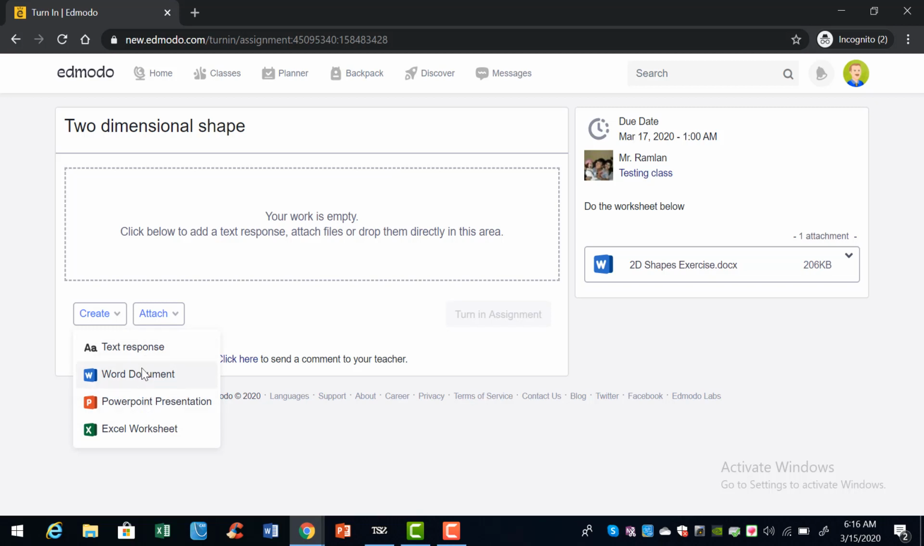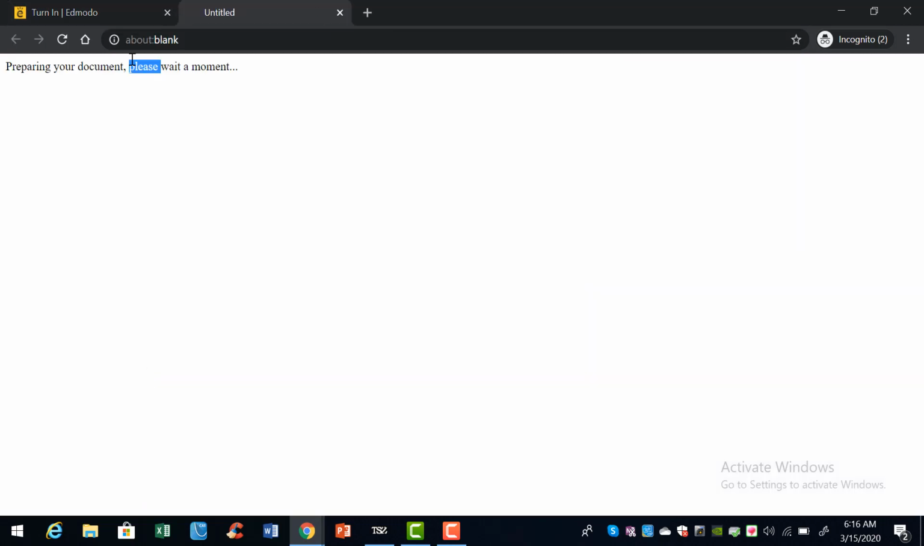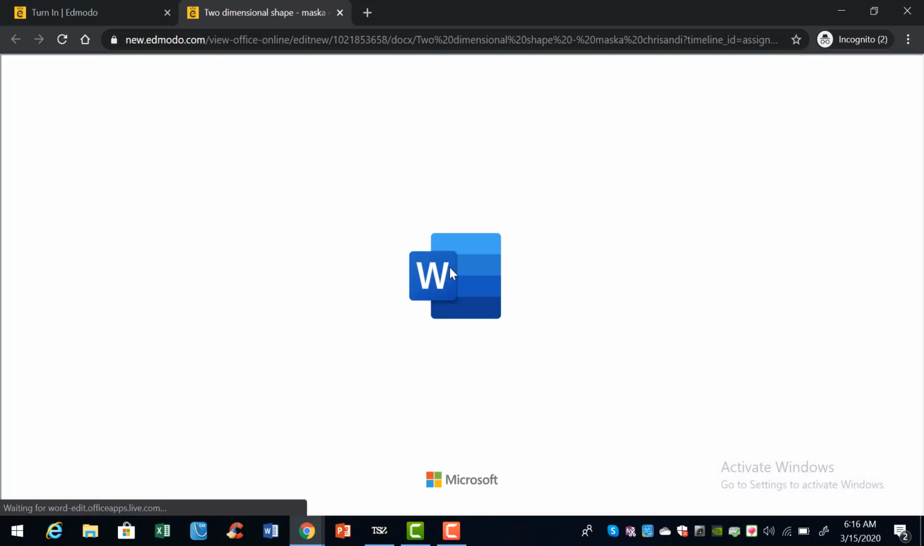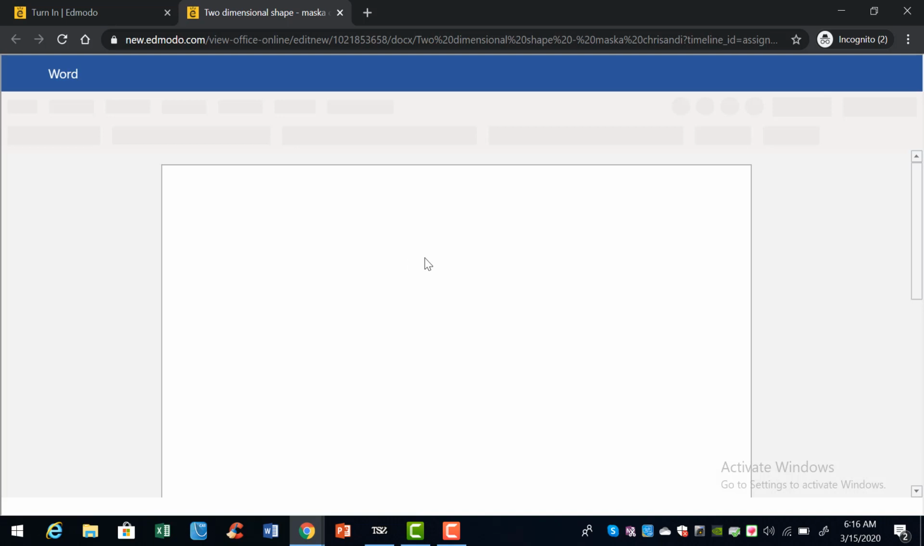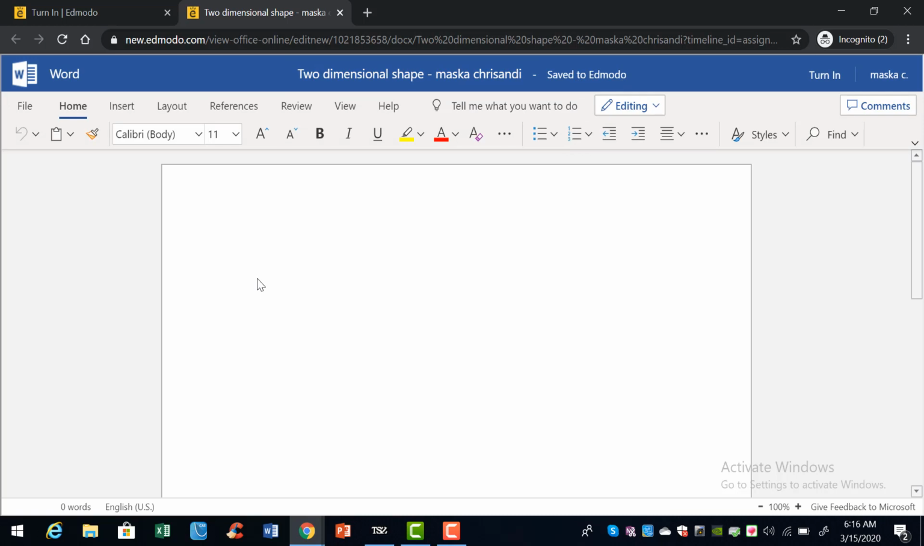So if I click Word document, it will open a new page, and the new page is the Word file. So this is saved to Edmodo. If I write down anything here, say, hi Pa Ramlan, how are you? The students' file will be saved automatically. See here the word saving, so it's saved to Edmodo. So don't worry that the file will be gone.